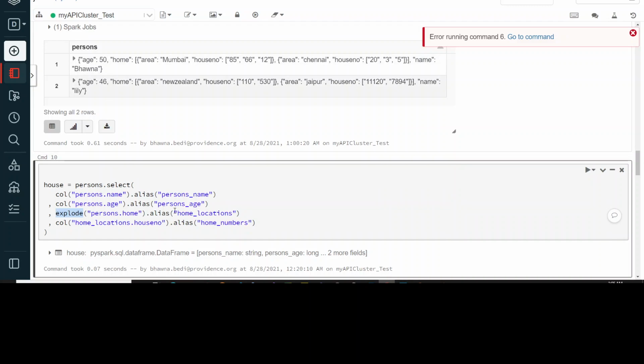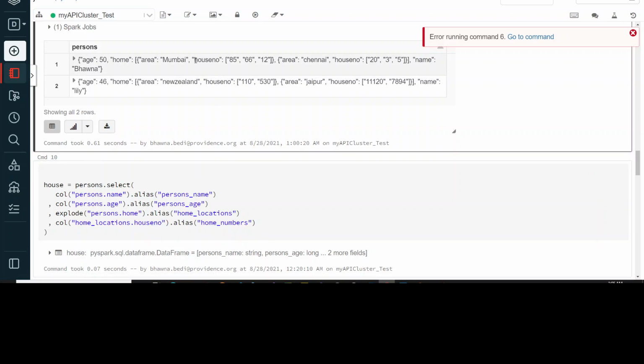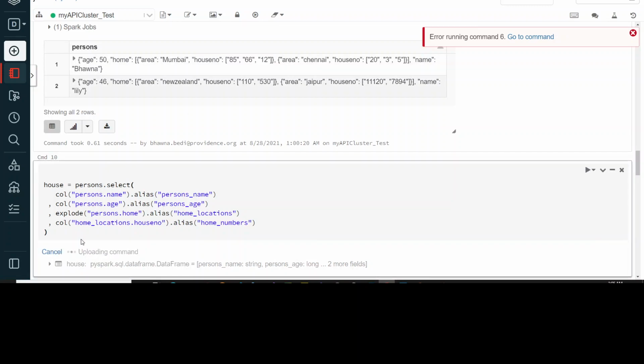And once you explode, just name it home locations. And from home locations, just fetch the house number as well. So this is the house number, right? I am trying to create one more column from my exploded data and keep it as another column. So once I run it, it will be very much clear. So let me run this command first.